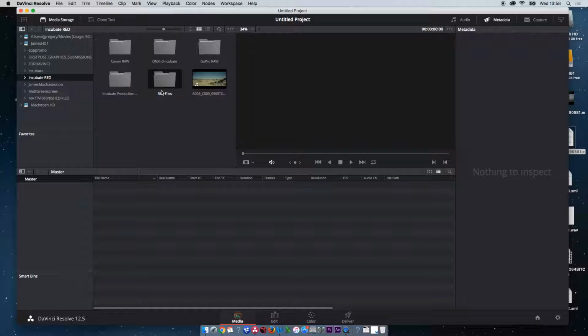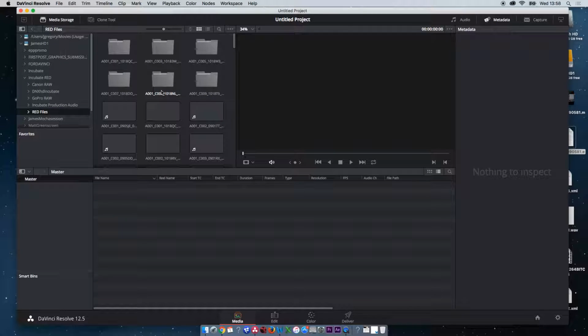Don't forget that you'll also need your GoPro footage and your Canon RAW footage, if you've got that on your timeline. That will all need to be brought into the media pool. Any audio, any graphics, any other elements that you use in a timeline will also need to be brought into your media pool. If it's not in the media pool, it will not find it unless it's open.